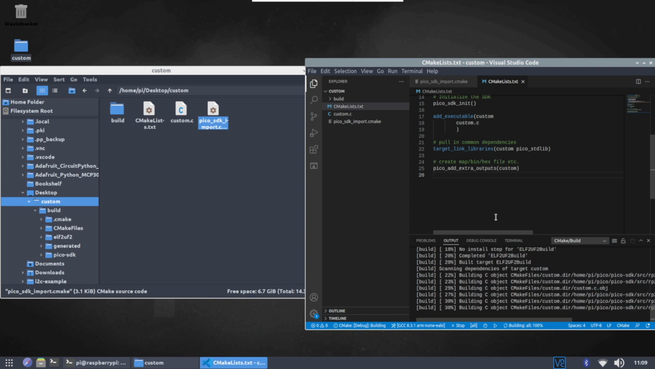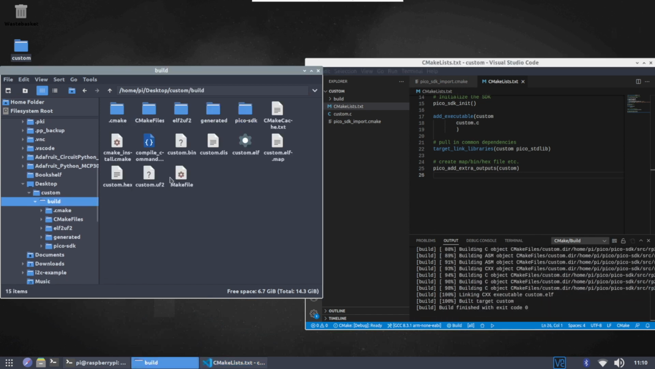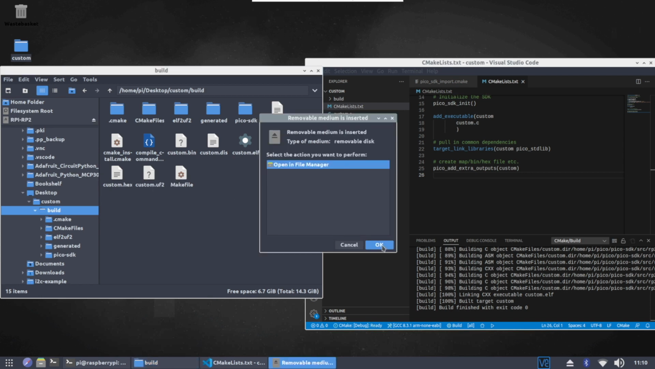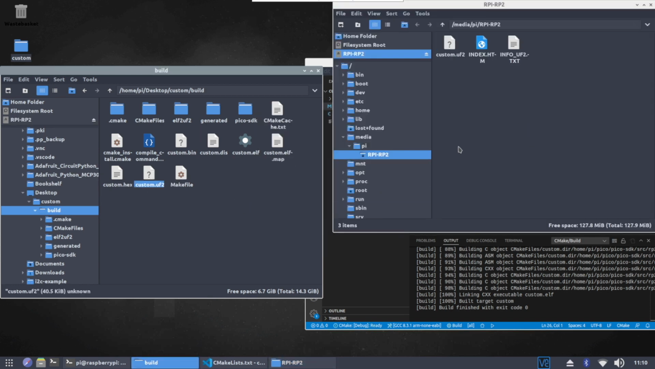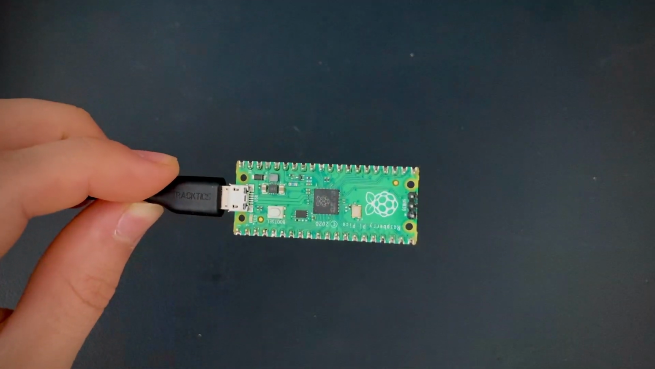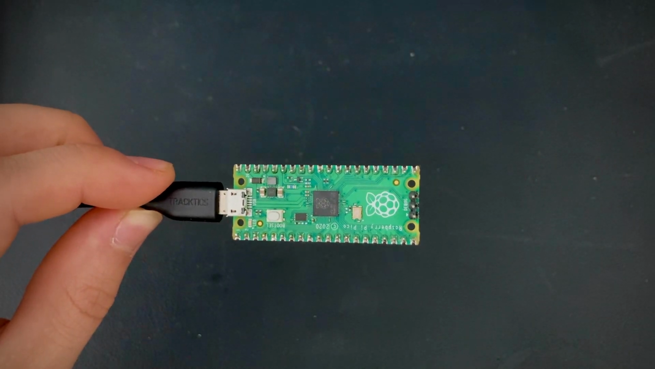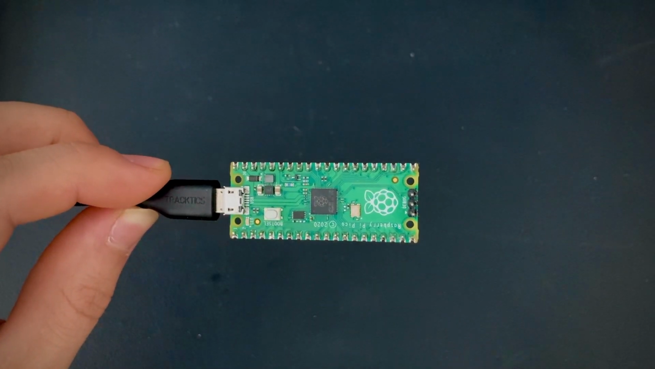Restart Visual Studio Code and press Build. After a little while, our project is ready and we can flash the UF2 file onto our Pico. And you can see, everything is working as expected. You can see the LED blinking twice with a 1 second pause in between. Now you know everything that you need to build your own Pico projects.